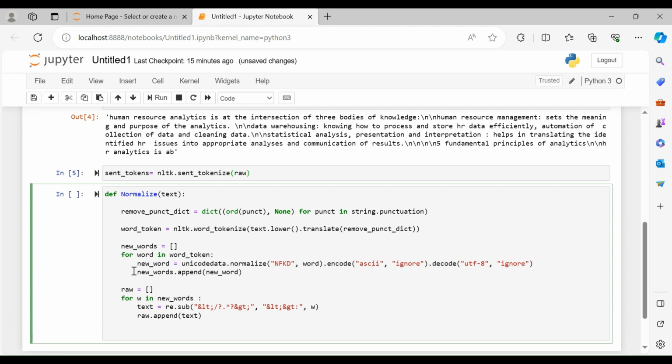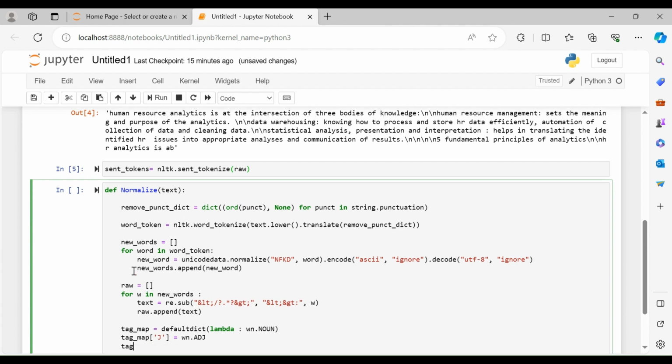So next I'm gonna do the parts of speech tagging, and also we're gonna do lemmatization on top of the data. So tag_map equal to defaultdict. So I'm gonna have this noun over here. Similarly, tag_map of J equal to wn.ADJ, and tag_map of V, I'm gonna tag it as a verb, wn.VERB, something like this. wn.